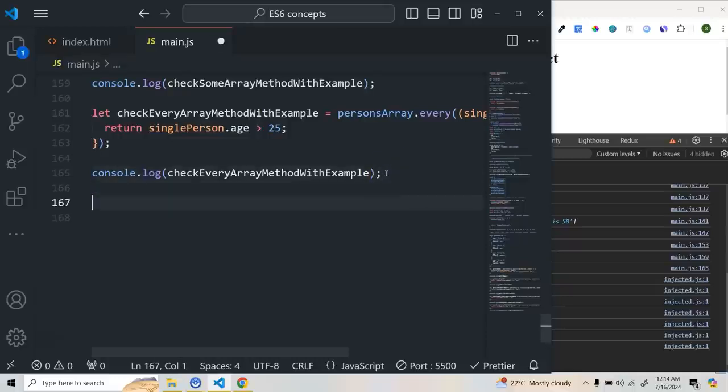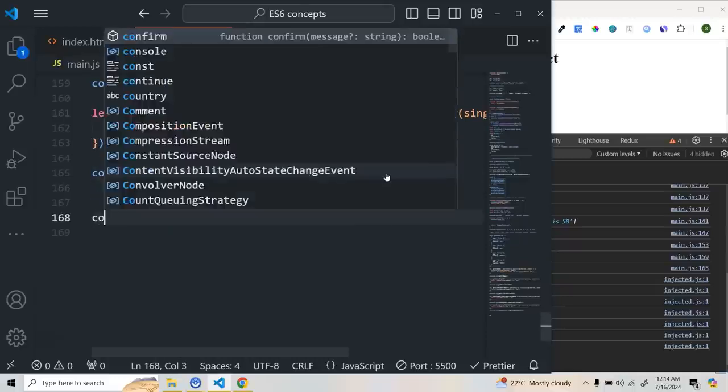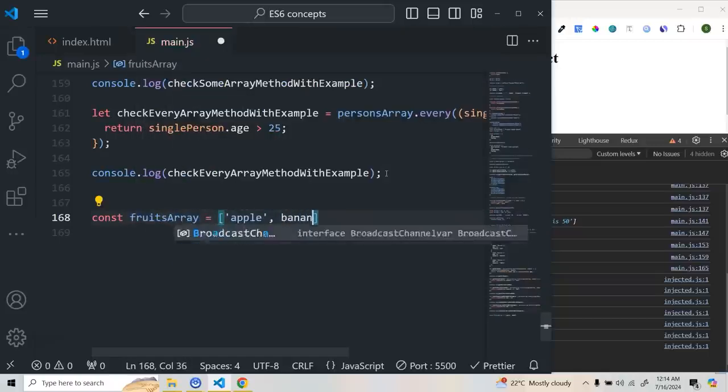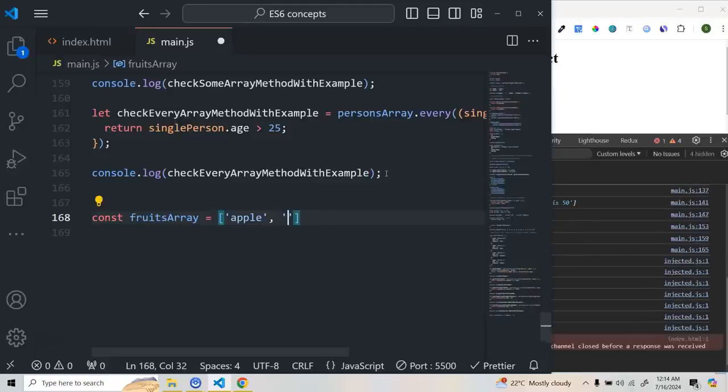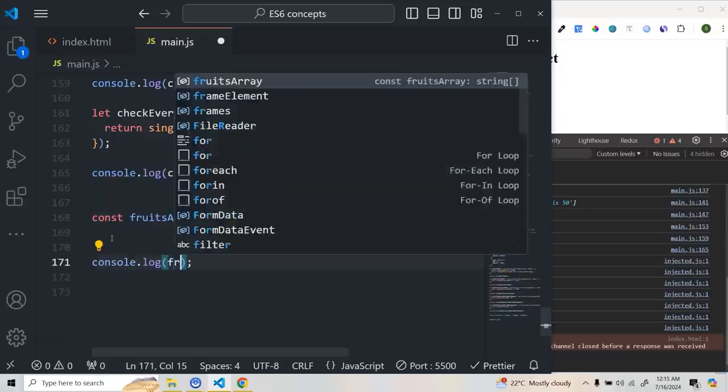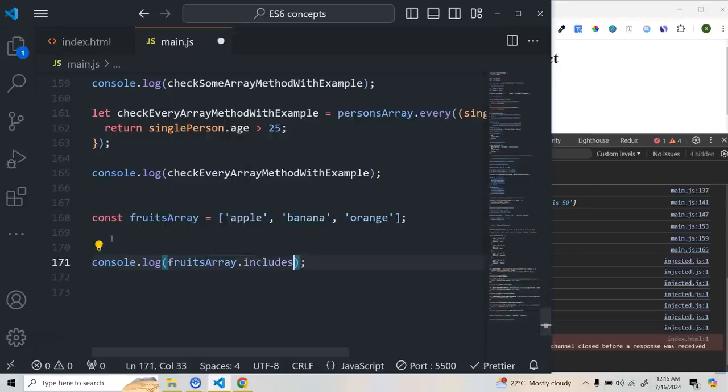Now next we are going to learn some more, like includes. Includes is another one, like let's say I'll have some fruits array, right? And here I'm going to do like apple, banana, and I'll do orange, and then I'm going to check whether this apple is present in this array or not. So I'll simply do log, and I'll do fruits array dot includes.